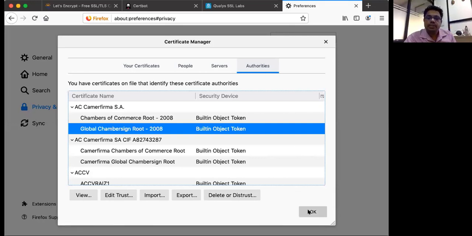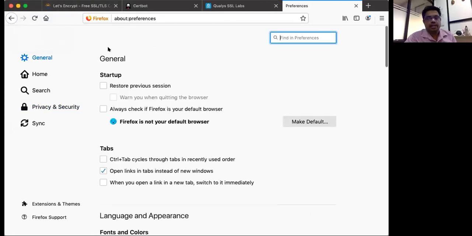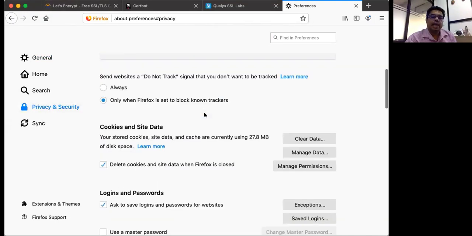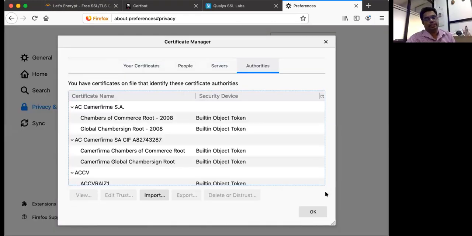I am demonstrating with the Firefox browser. In the Firefox browser, if you want to go to this panel, you have to go to the Firefox preferences, or maybe different versions differ. You go to edit preferences, and there you need to go to privacy and security, and then you go down, and you may see the certificate button, and then you have to press view certificates. Then you go into the certificate tab.